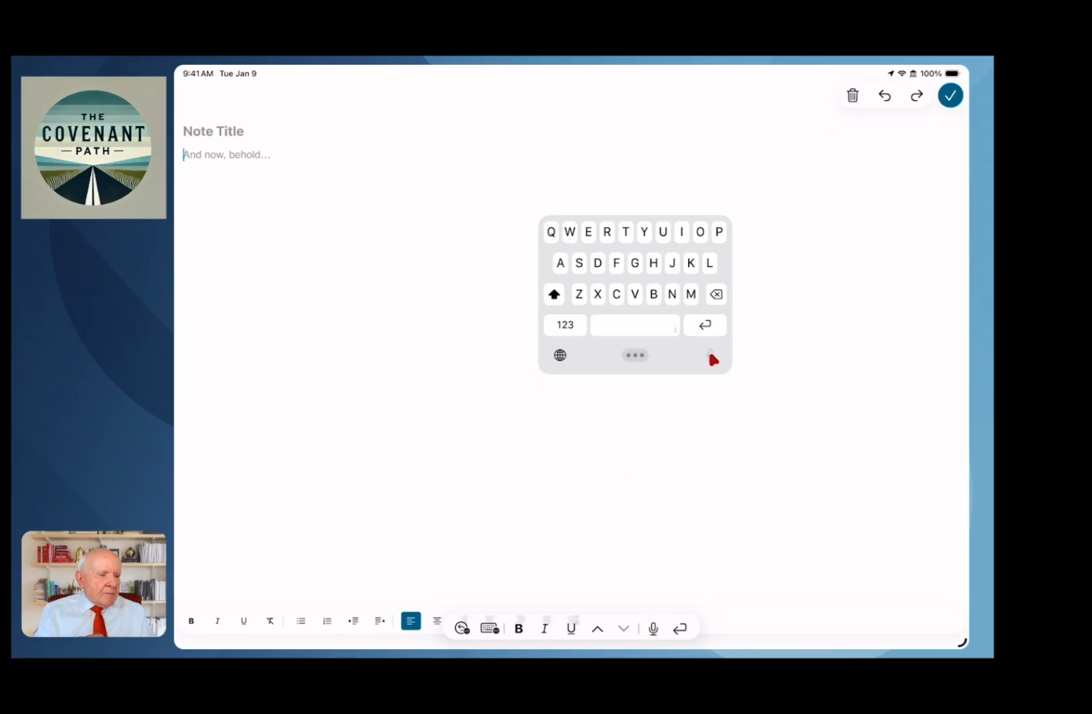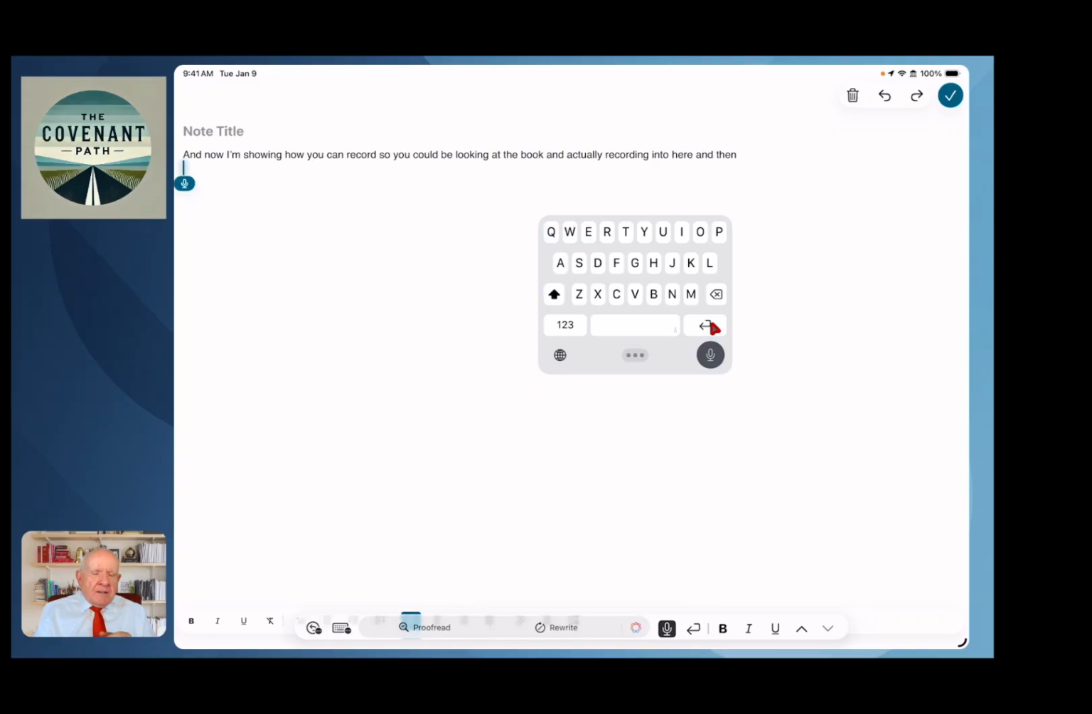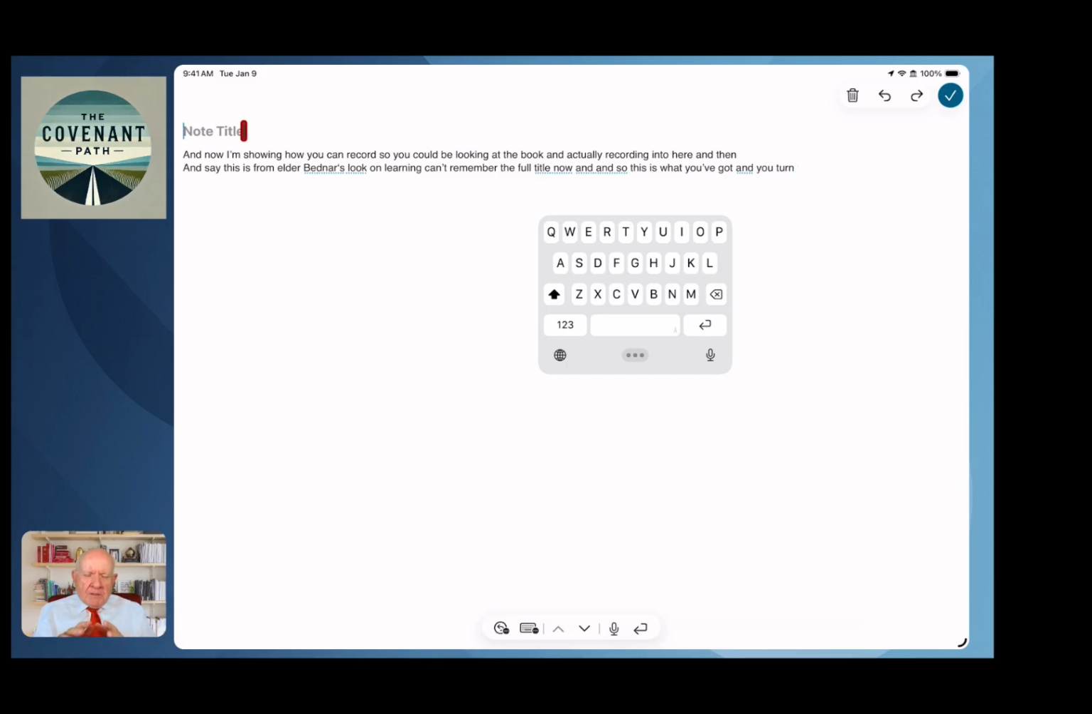In fact, let's do that. And it's also up here on the keyboard. And now I'm showing how you can record. So you could be looking at the book and actually recording into here, and then hit the return and say, this is from Elder Bednar's book on learning. Can't remember the full title now. And so this is what you've got, and you turn this off. And you can save it and you give it a title. I recommend always giving titles because it's easier when you go search for your notes to know what the note is about. And then you just click on this or OK if you've got an Android. But I'm going to delete it.